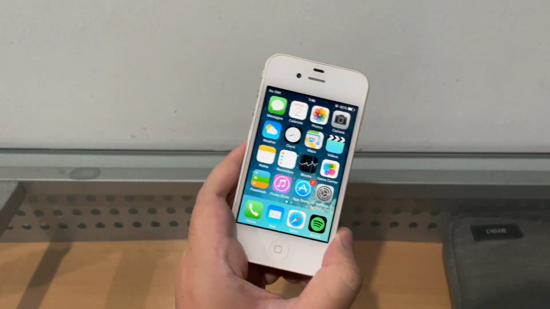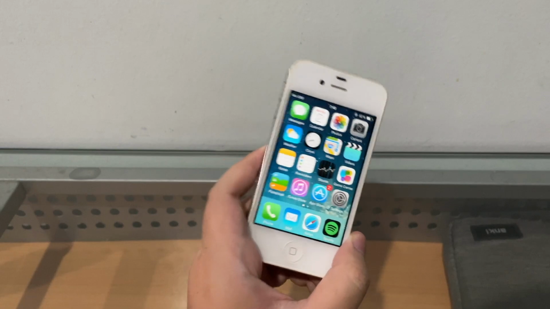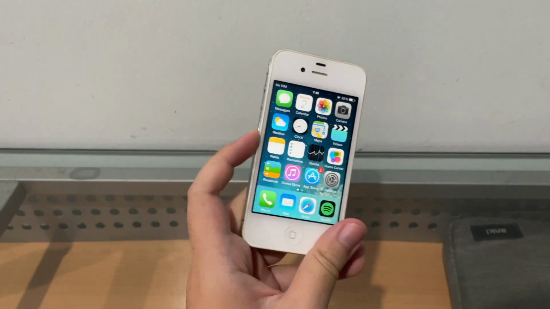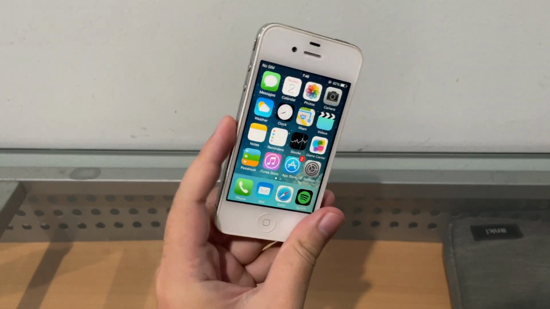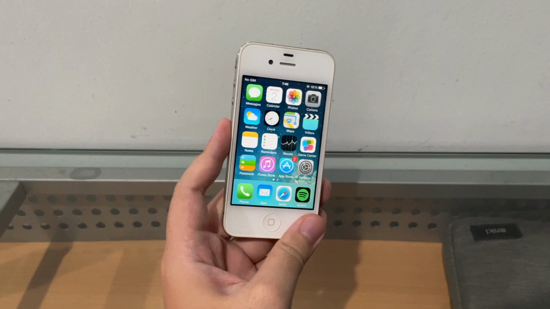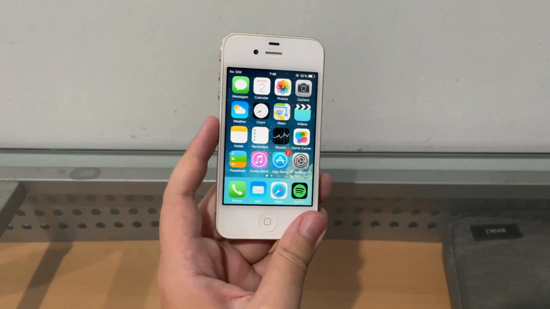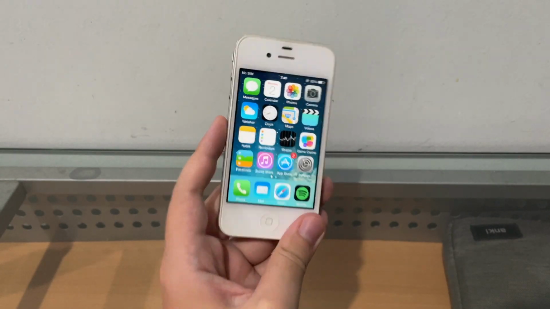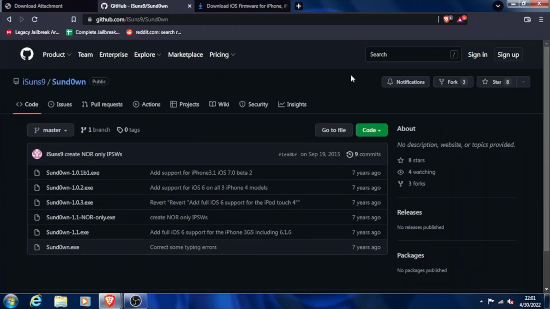Now, there is a downgrade for the iPhone 4 3.2 back in the days, that is with the Geekrate, but I found a new tool that will downgrade this phone back to iOS 6. So, unfortunately, we only can downgrade to iOS 6, but without any further ado, I'm gonna show you guys how to downgrade. Alright guys, so the tool that we'll use today is called Sundown.